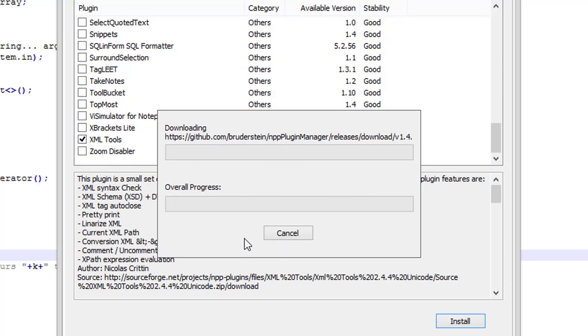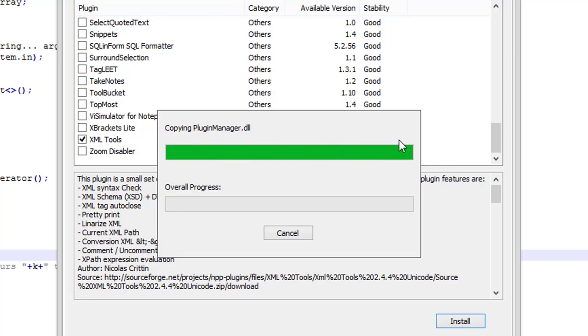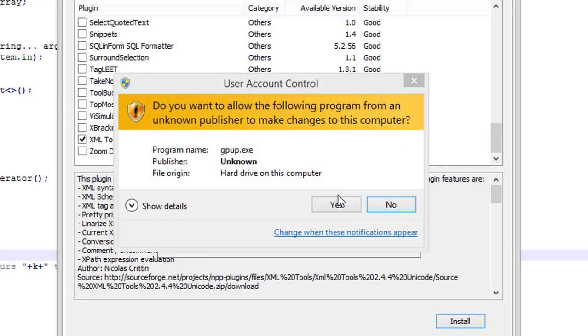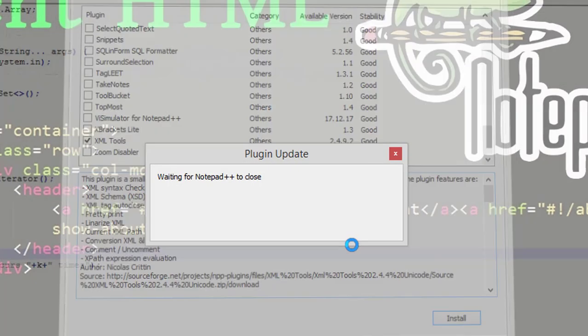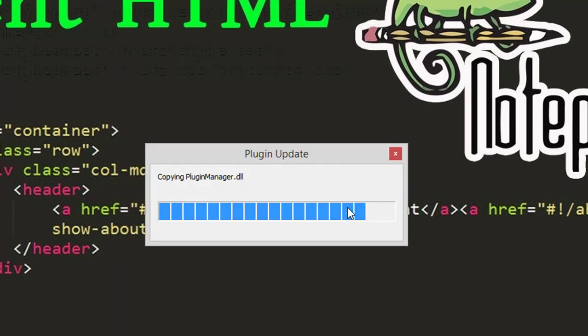So it is updating, downloading from GitHub. So the plugin manager is updated from GitHub and version 1.4 is updated. So click yes and click yes. So it will restart your Notepad++.